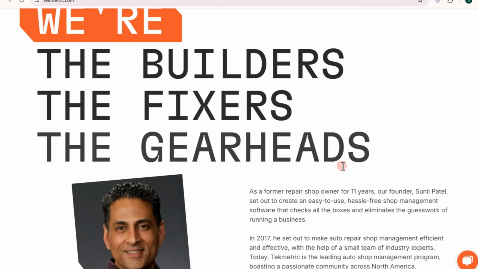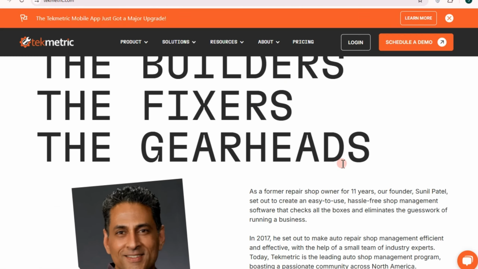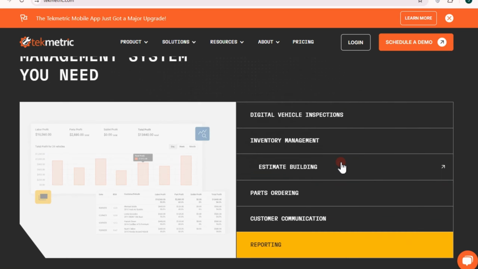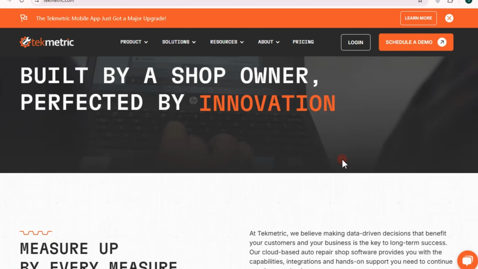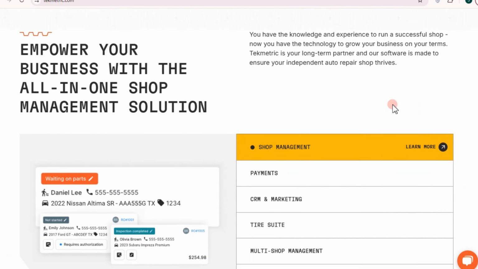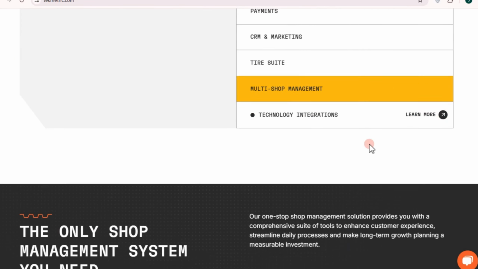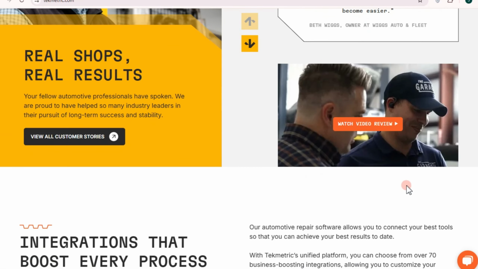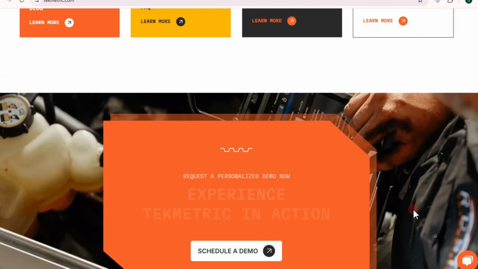So basically, this one is very useful, especially if you are planning to have a shop management system, if you want to run a business, and if you have your team with you. If you want an easier workflow for your job, then this platform is the one for you.